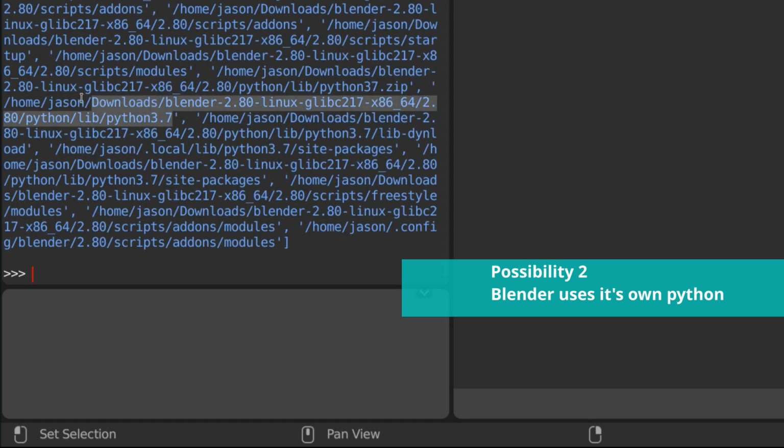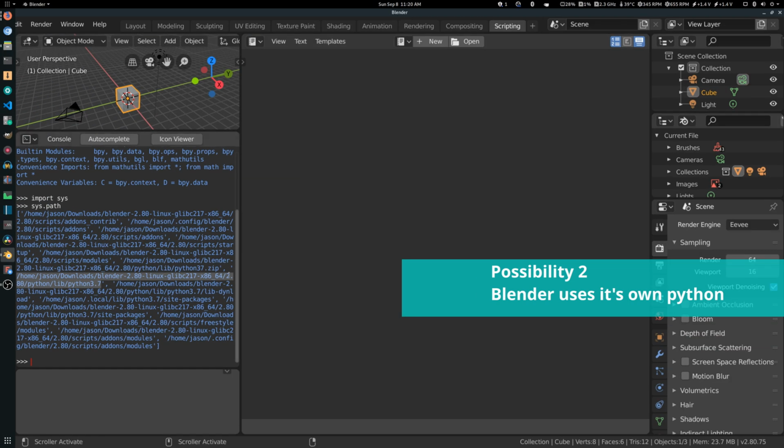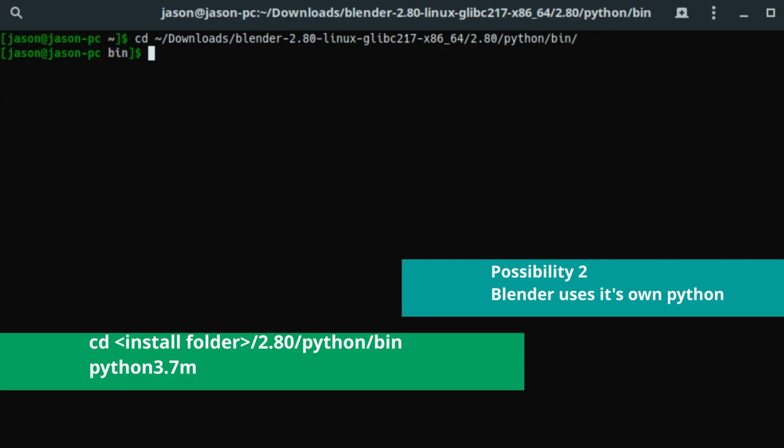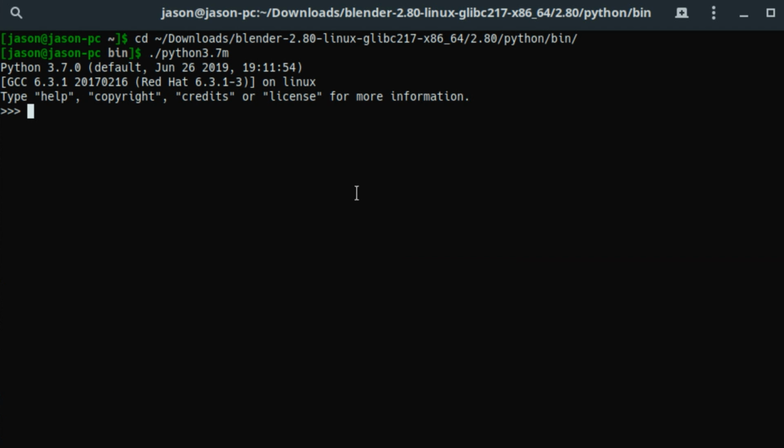Now the other option is if your version of Blender uses its own self-contained Python. In this case, the libraries files would be in the installation folder of Blender. So to run this instance of Python, you would go to the installation folder, go to the 2.80 path, python bin, and then type in python3.7m.